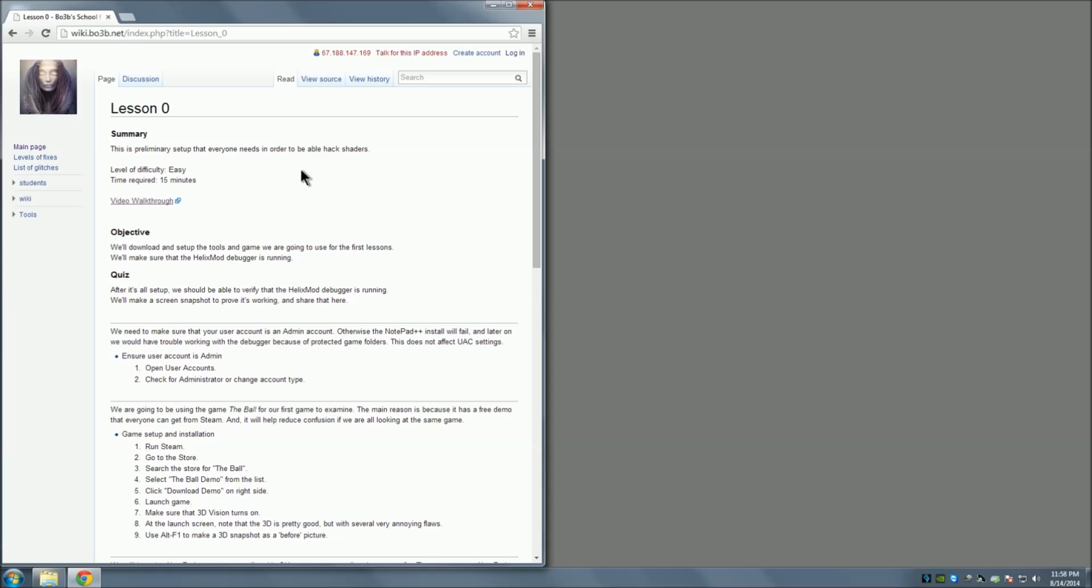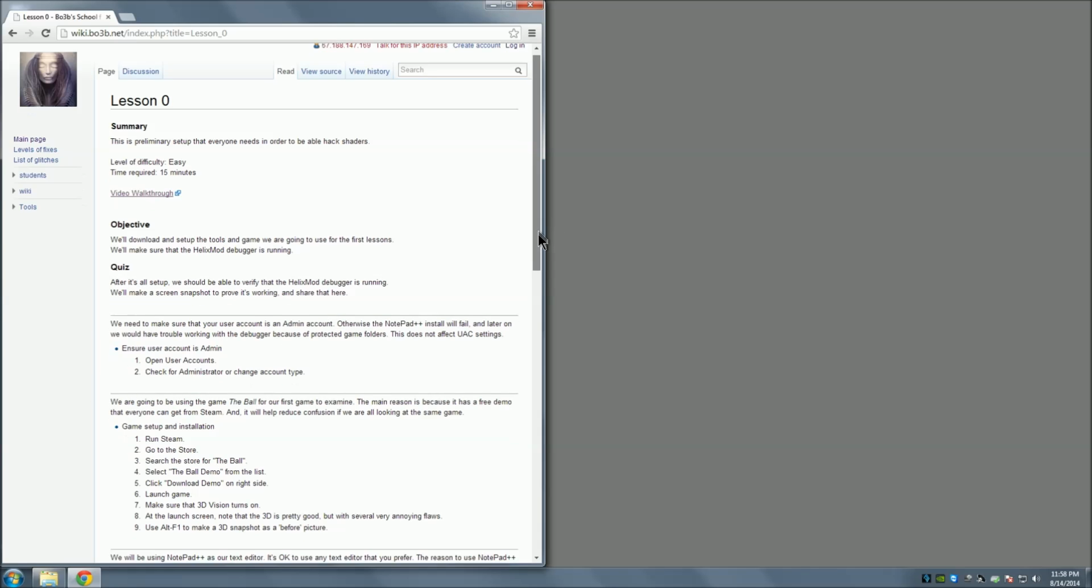This is the preliminary setup. We need to hack shaders. This is a very easy setup, but I'm trying to make it clear so that all of the pieces are in place so that we can do more complicated stuff later. This is about 15 minutes.